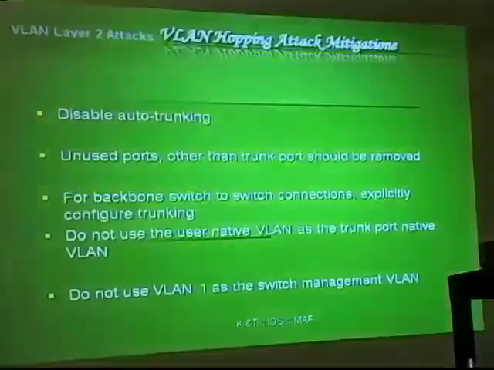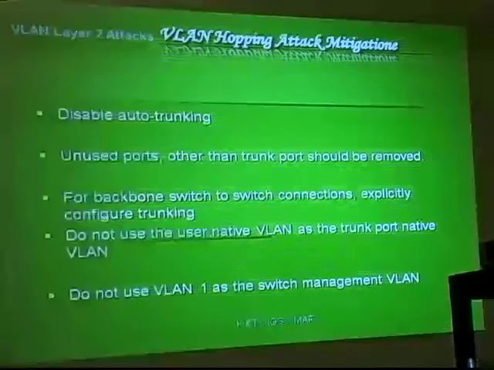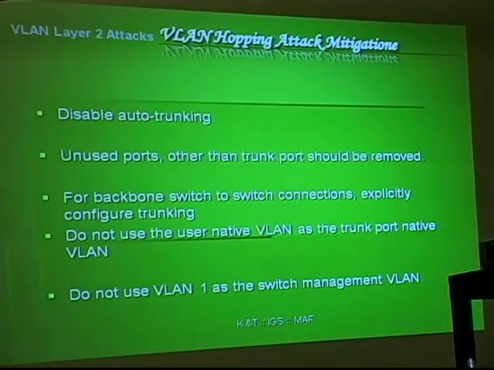But the next piece I want to talk about is how to prevent VLAN hopping from happening. Of course, disable auto trunking. I don't know why people leave auto trunking enabled unless they're really lazy. The next one is ports that are not being used, shut them down. Another one is explicitly configure your trunk ports on a switch. If you have auto trunking enabled, you can totally switch the information onto a port that isn't disabled. And last but not least, don't use VLAN 1.